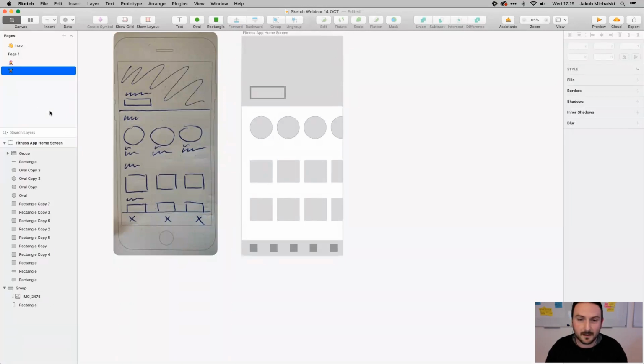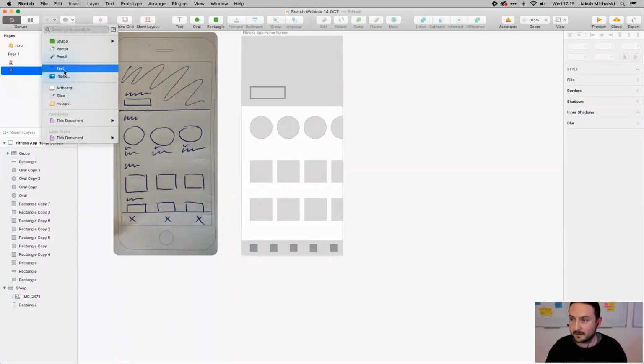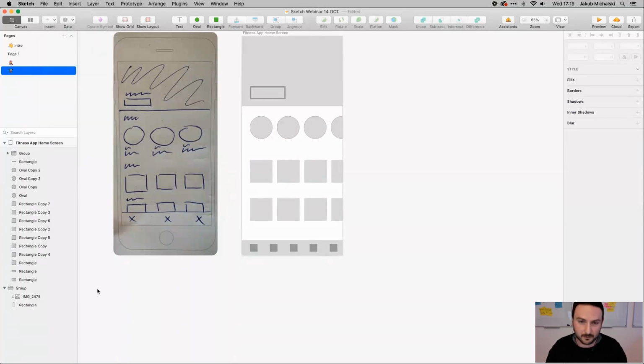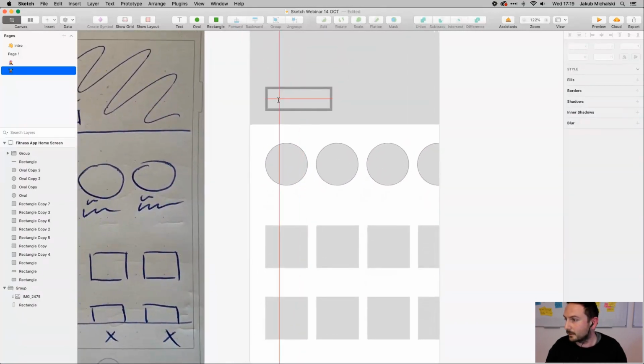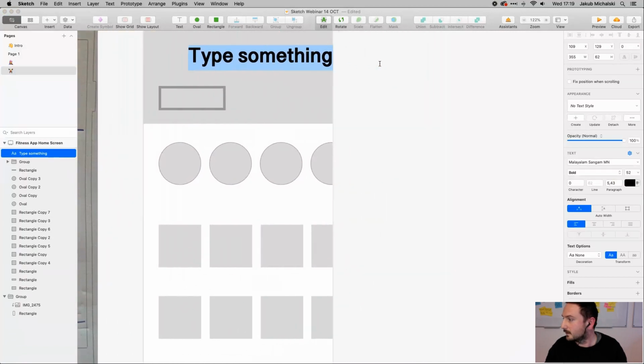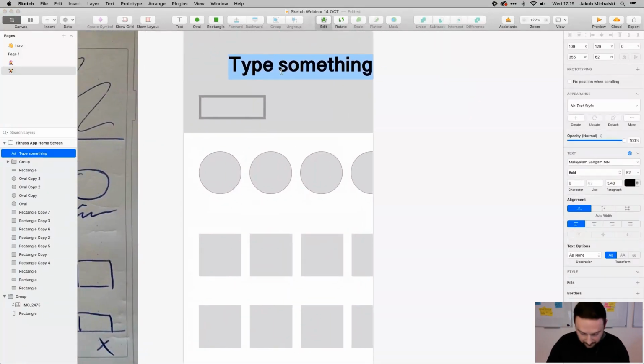So for that, again, we can use Insert and Text, but there's also a keyboard shortcut for that, obviously, and it's T. So I'm pressing T on my keyboard, and this little cursor pops up. So I'm just gonna press here, type something, let's say button text.